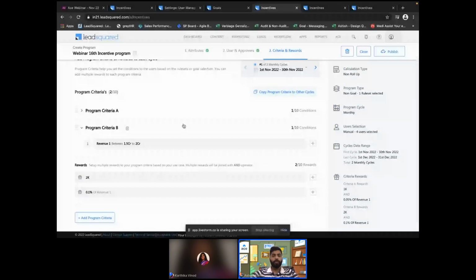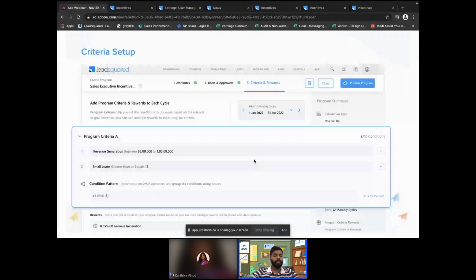So I will just go back to the presentation. Over here you can see that I have created one criteria, which is criteria A. I've added one condition that revenue generation has to be between 65 lakh to 1 CR, and the small loans or small tickets has to be greater than or equal to 12. The condition which I have added is that you have to achieve both targets. You also have an option to edit it, like you can say either do one or the other. So you can either do 65 lakhs to 1 crore of sales, or you can do small tickets greater than or equal to 12. So this is how you define the condition.